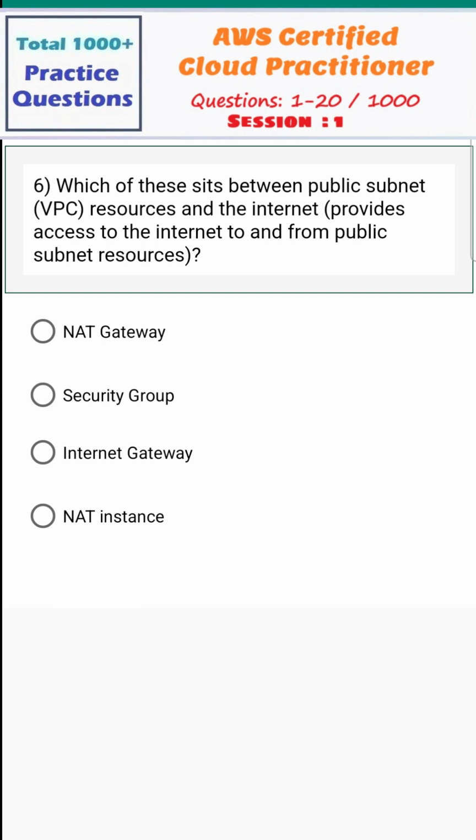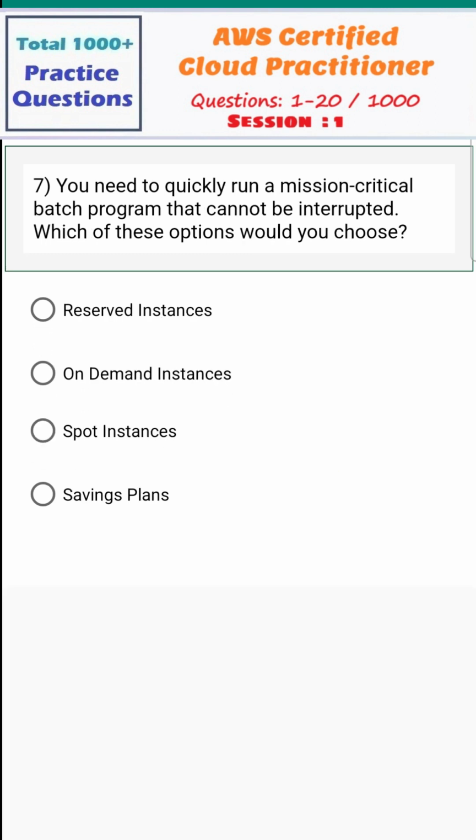Sixth question, which of these sits between public subnet resources and the internet? First option NAT gateway, second option security group, third option internet gateway, fourth option NAT instance. Guess the answer. The correct answer is third option internet gateway.